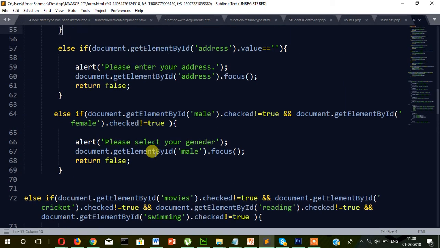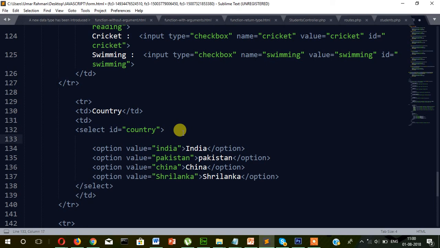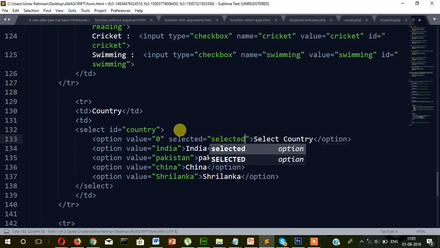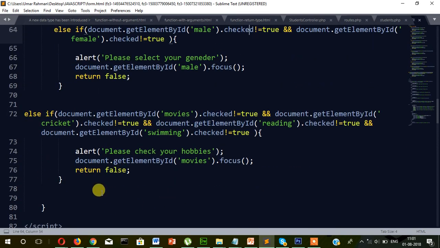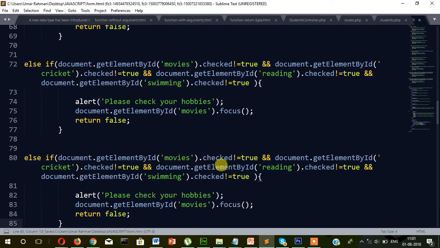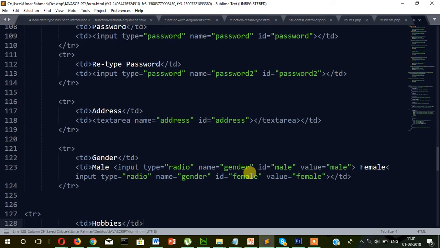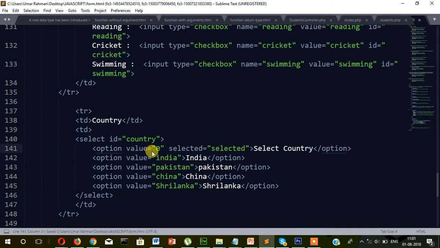Now the last one which is remaining is select box. So in case of select box, we will add one more option. Click here, select country, and then value 0, selected. So in this case, we will check else if dot value equals to 0. That means if the user has not selected any of the country, the value will go as a 0.